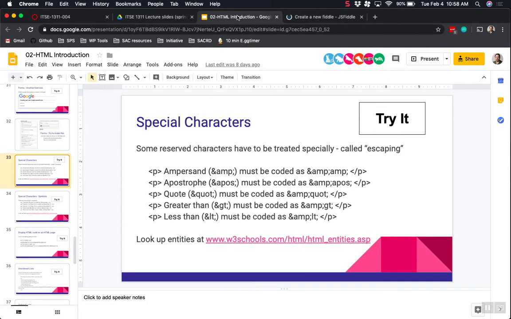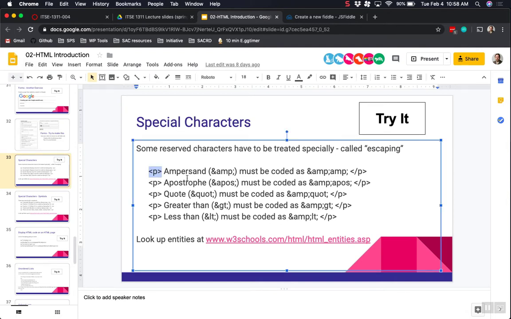If you want to include special characters in your code, say I wanted to actually have the P tag show up on my page in an HTML code, you can't just put an angle bracket P angle bracket and have that show up in the HTML file, because it's a tag, right? So you have to use an escape sequence to be able to put that in. In this case, use the ampersand. In order to get an ampersand, you use ampersand and the word amp. In order to get a less than sign, you would use ampersand lt followed by a semicolon, okay?